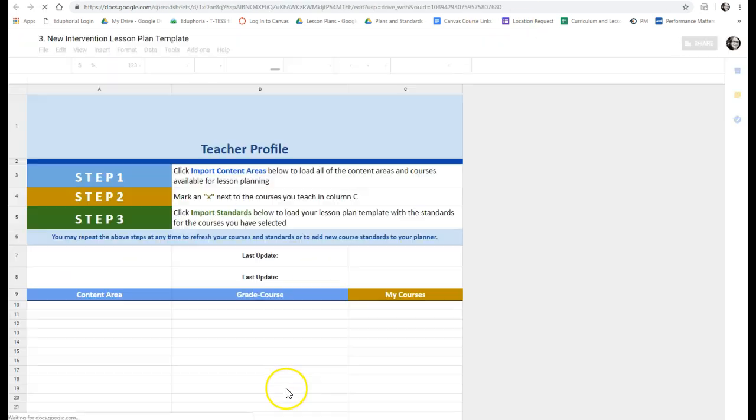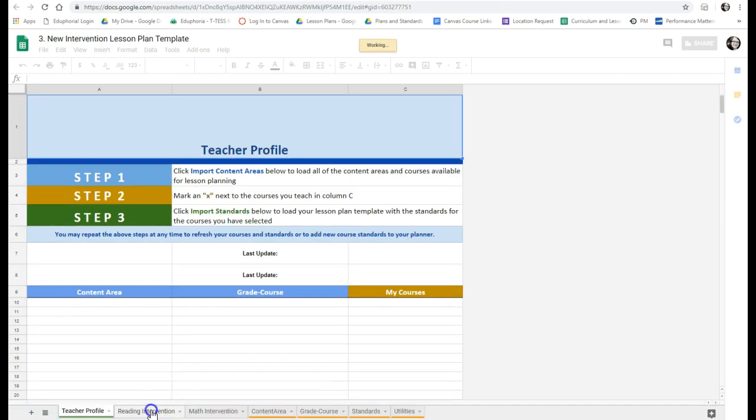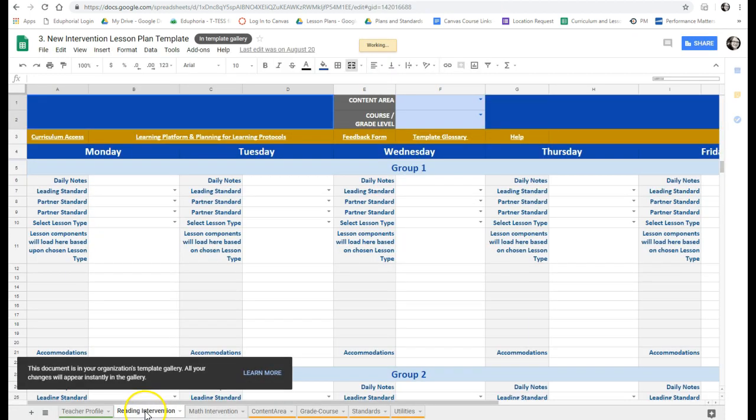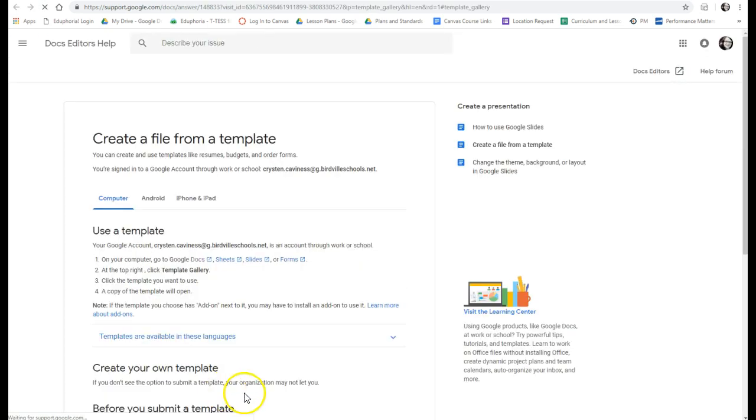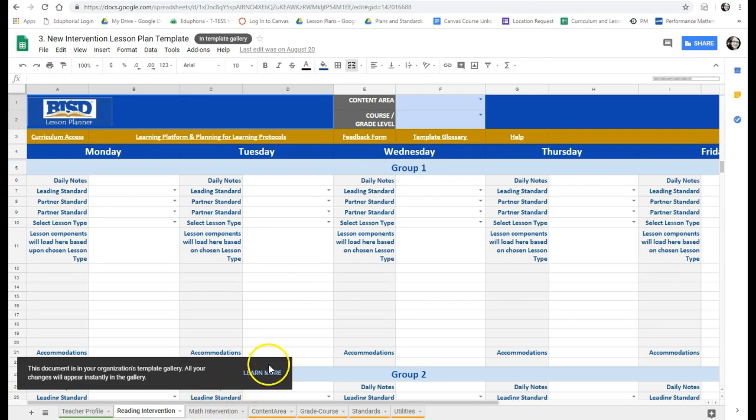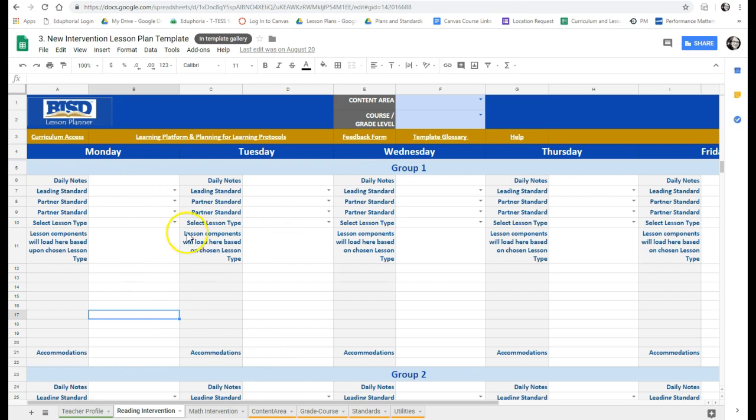I want to show you our intervention lesson plan template next. In this template, we've set it up specifically for reading intervention. And when we get to the how here in a little bit, you'll see more of the magic involved in our intervention template so that they can select a certain lesson type that they're doing from their resources, and it will display the lesson plan components unique to that.